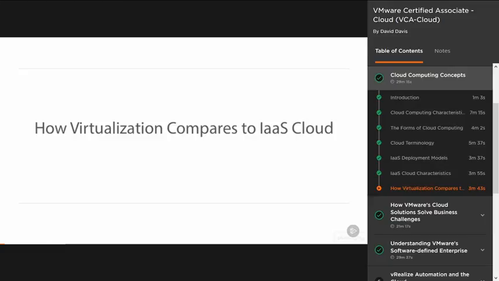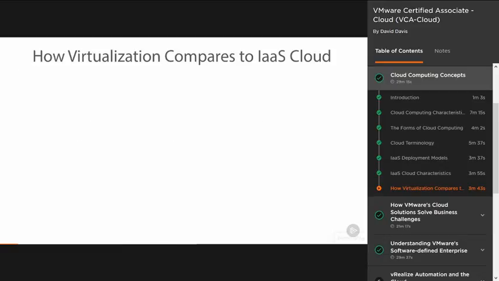Moving on, now let's talk about how virtualization compares to infrastructure as a service cloud. Now, there's been a lot of confusion on this. A lot of people think just because they have virtualization, they have a cloud. And that's probably not true. Let's find out more to make sure we know the complete answer to that question. So, server virtualization is required for cloud computing.